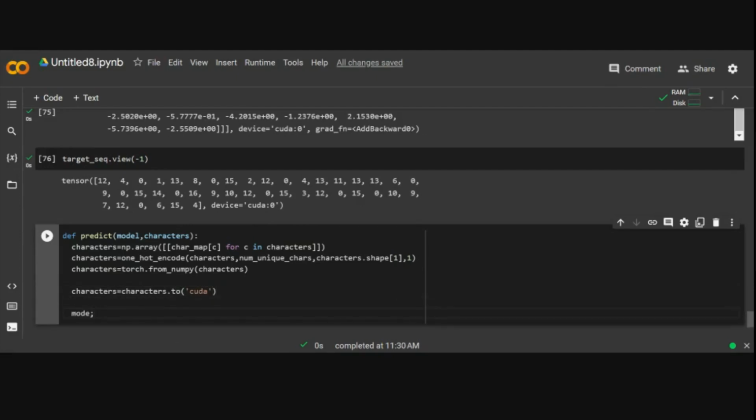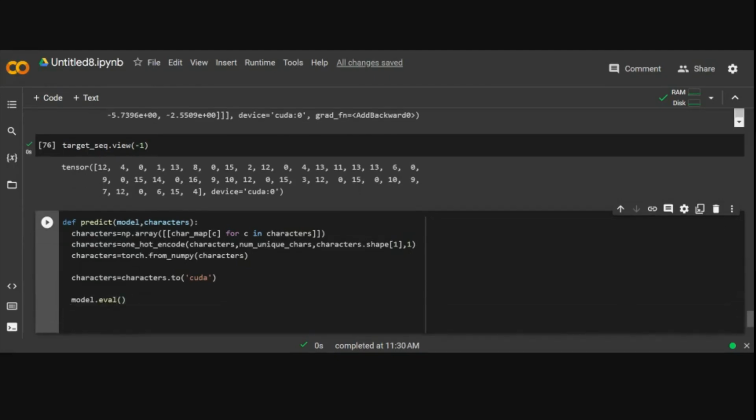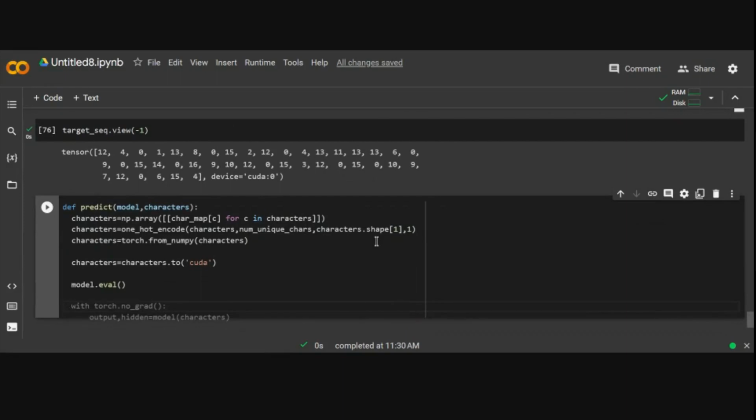Now we'll put it in model.eval. Just to recap, model.eval disables gradients so that when you're testing, you're not computing loss. Otherwise it would still be calculating backprop and the gradients would be affected. We don't want that to happen, so we shift to model.eval.